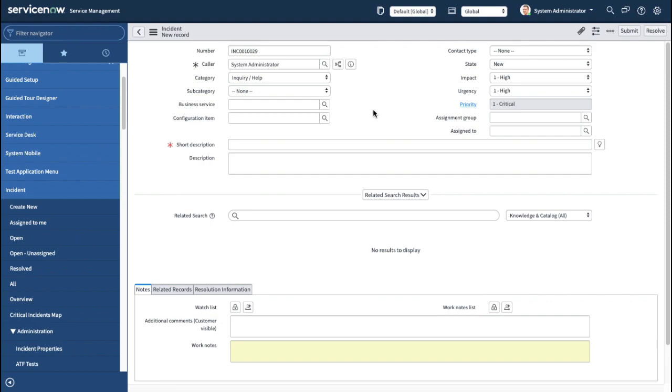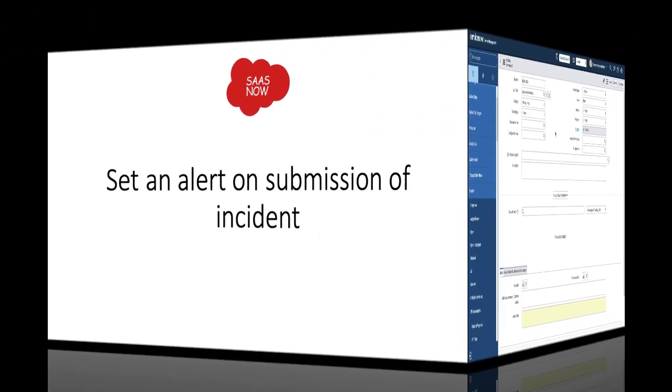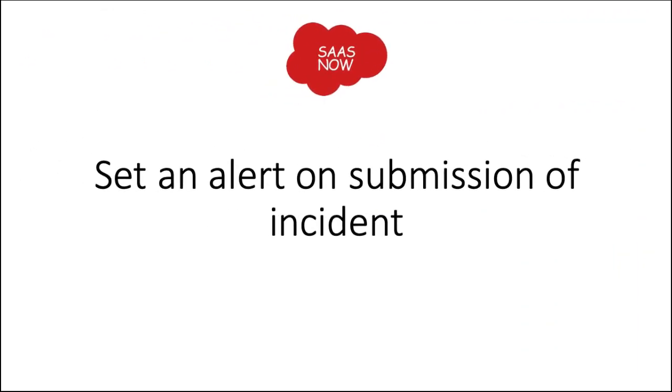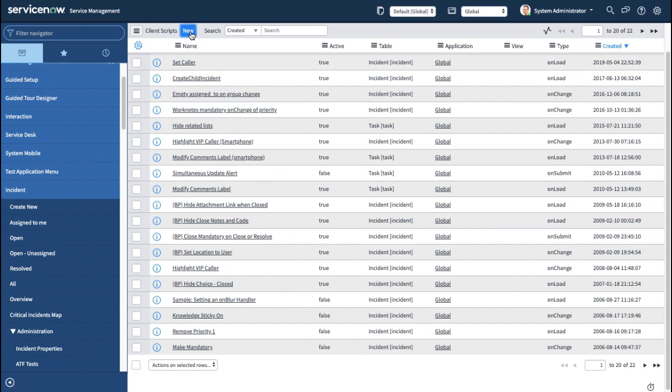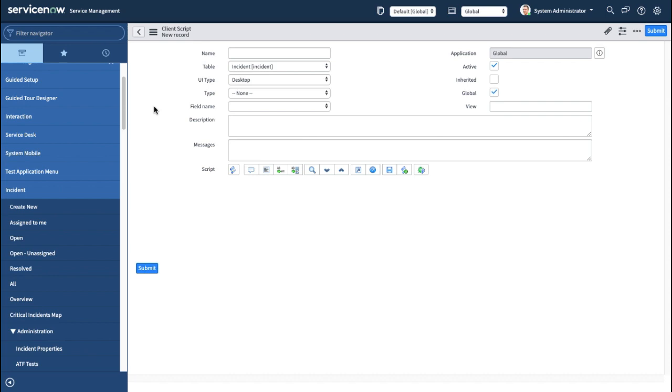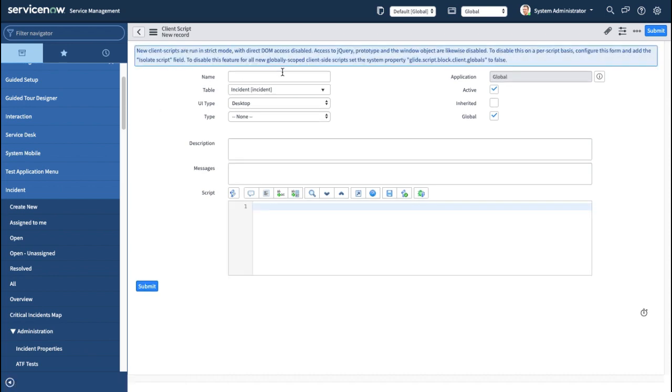Let's check another use case we have: set an alert on submission of incident. In this use case, if I'm submitting an incident, I should get an alert. So let's take a look. This is my personal developer instance. I am creating a client script, Alert on submit.